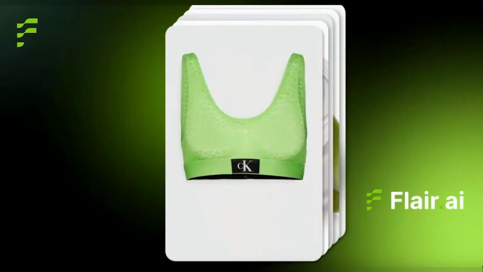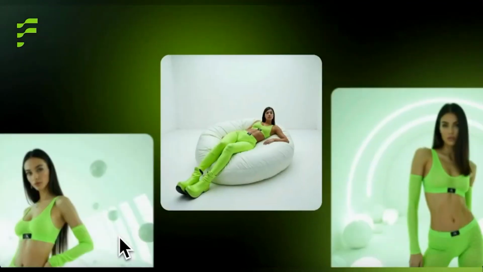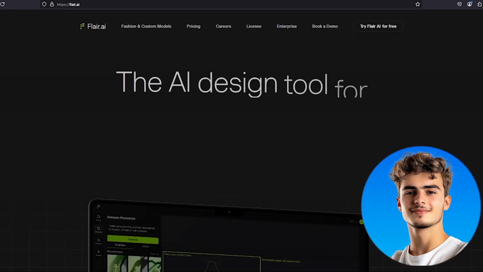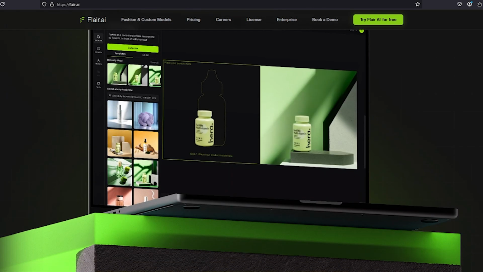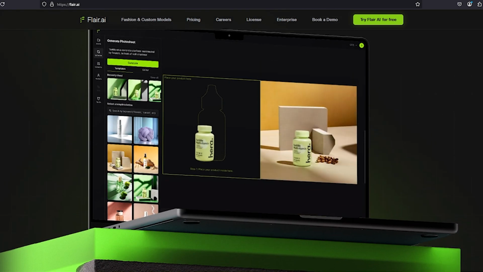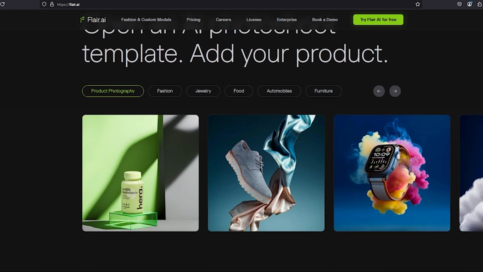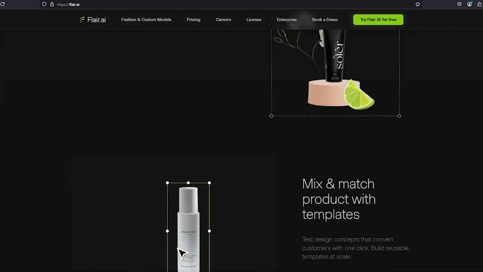With just a few clicks, you can create professional product photos, fashion shoots, and ads like this, all with Flair AI. Hello everyone, I'm Thomas, and today we're exploring Flair AI, a game-changing design tool that transforms product photography and marketing visuals using AI. Whether you're a small business owner or a marketer, this video will show you how Flair AI can save time, money, and effort.